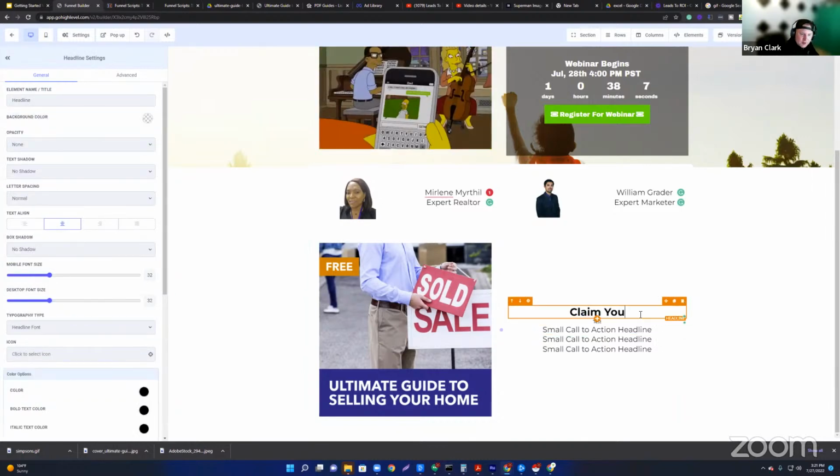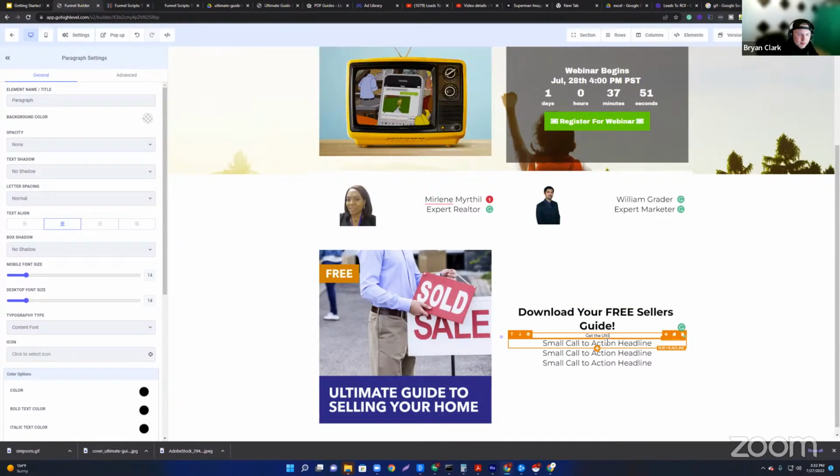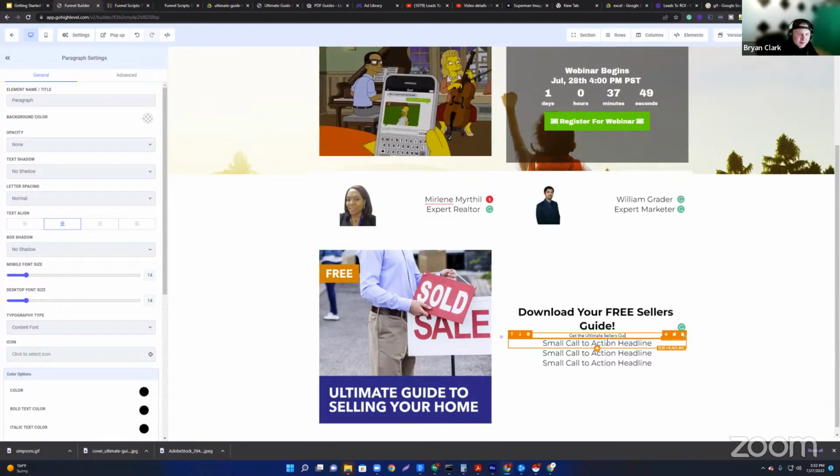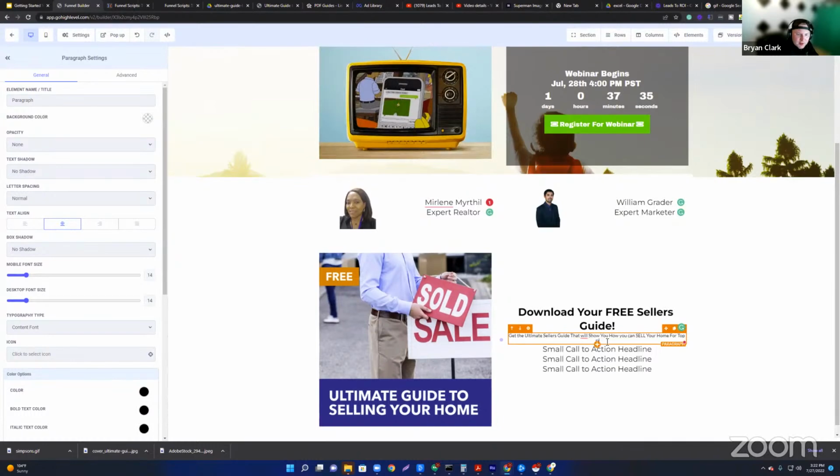All right, so say claim your free seller's guide, or download. Get the ultimate seller's guide that will show you how you can sell your home for top dollar in the shortest amount of time.